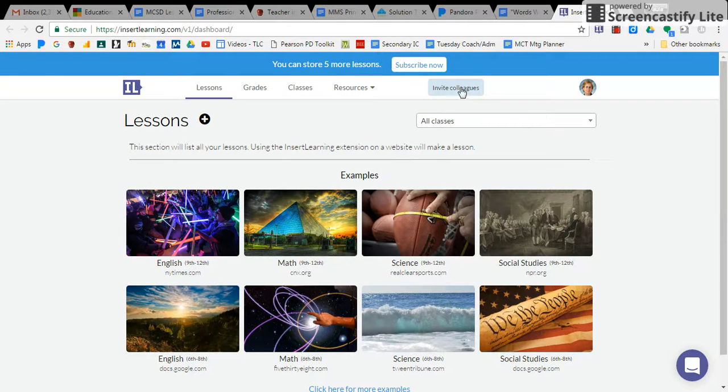And you are also able to invite colleagues to your class. So if you're co-teaching, or if you're in a content area group and you're all going to teach the same lesson, well, then share that. You can either share it directly, or you can invite colleagues and you can all collaborate at the same time on your lesson. So this is a great little resource.